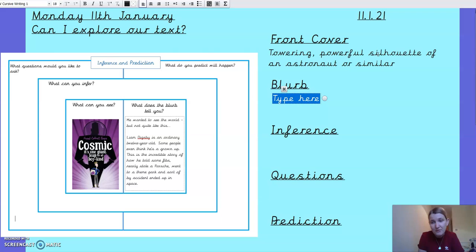Let's begin with, we know that we've got a main character who is 12 years old. So the main character is a 12-year-old boy. I might even write about a 12-year-old boy who goes on lots of adventures.